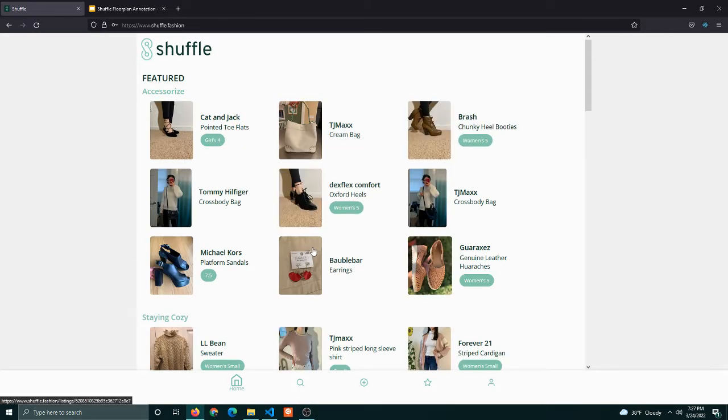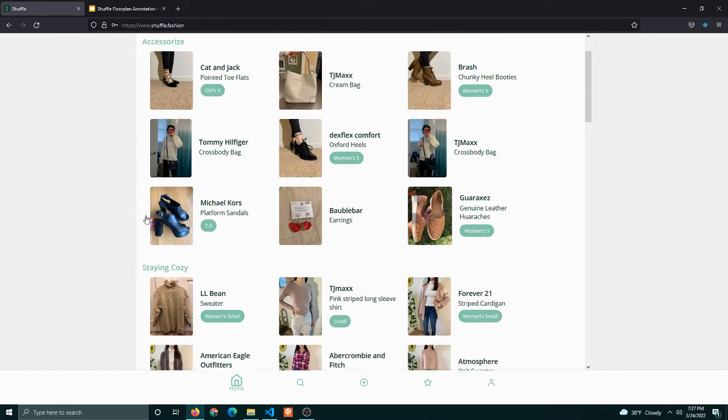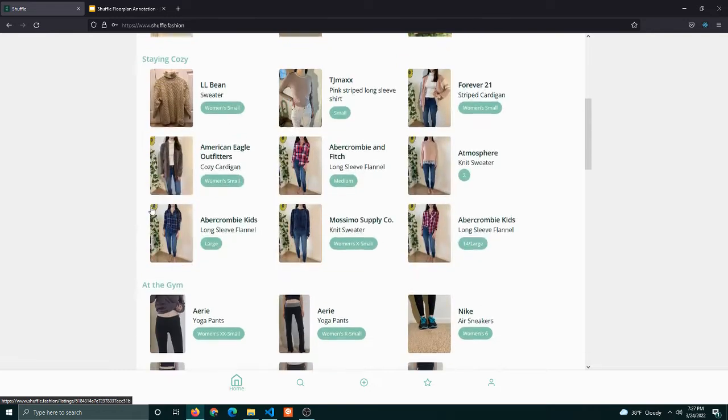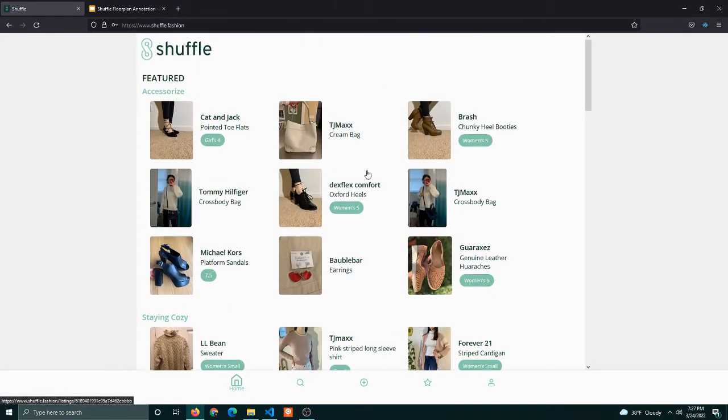Once you sign into Shuffle, you are brought to our homepage, which currently is used to see featured listings. So Morgan came up with some of these categories for things people might be interested in. So accessorize, staying cozy, at the gym, warm days, etc. And went through and found some of the different listings that she wanted to showcase on Shuffle.